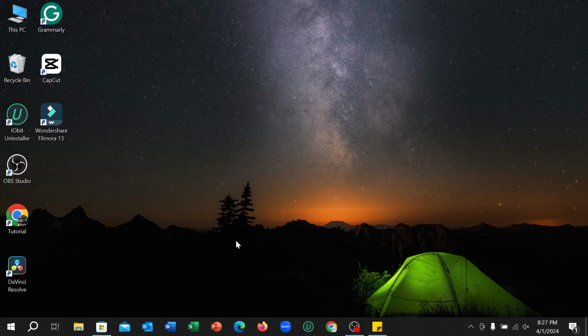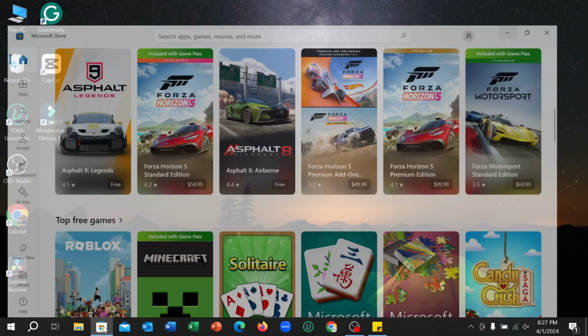Very first of all, you just need to connect the internet or Wi-Fi to your PC, and then on the taskbar you can see they have a Microsoft Store. Here you can see. Just open it.